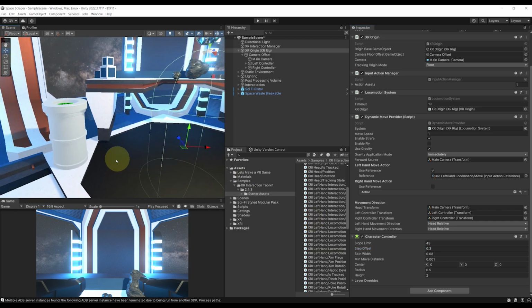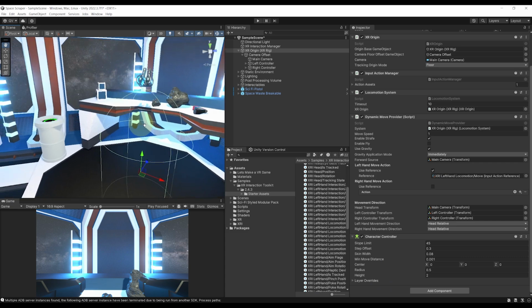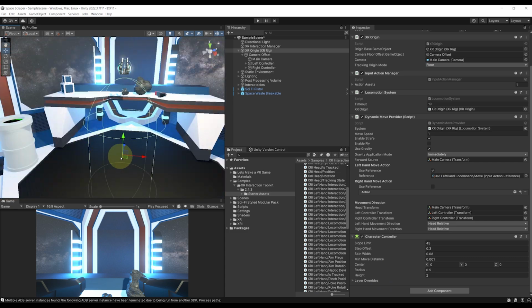Anyway, the parameter that interests us in our case is the radius. As you can see, the radius is a bit big in our case, as it is 0.5. So let's set it instead to 0.1. Perfect. Now for the height, let's set it to 1. And for the center, let's set it to 0.5.